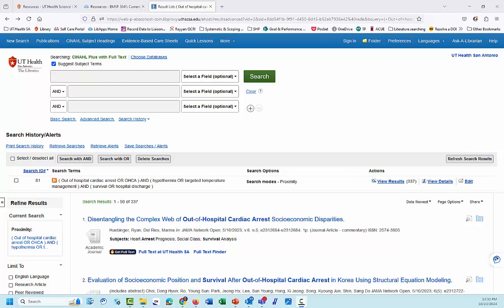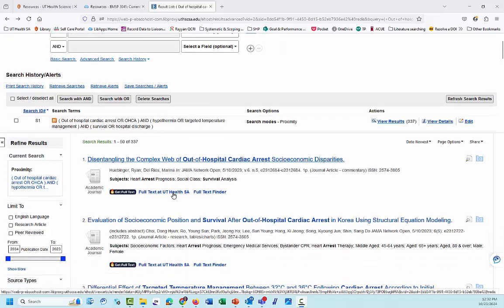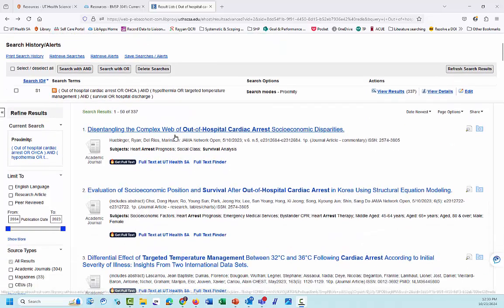So here you can see our search results. We have the search that we performed laid out here for us, and then you can see the number of results here, 337. You can also see the number here. So this search results screen is similar to PubMed. If you scroll down, you'll see all the results. You can see the titles, authors, subjects. You can even click Get Full Text from this screen to access the full text through the library. If you don't see this LibKey link, you can click on the full text at UT Health SA link.